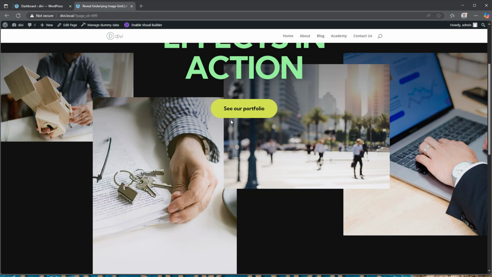So that's how you can easily reveal an underlying image grid in your hero using Divi. I hope this will be useful to you as you build out your websites going forward.